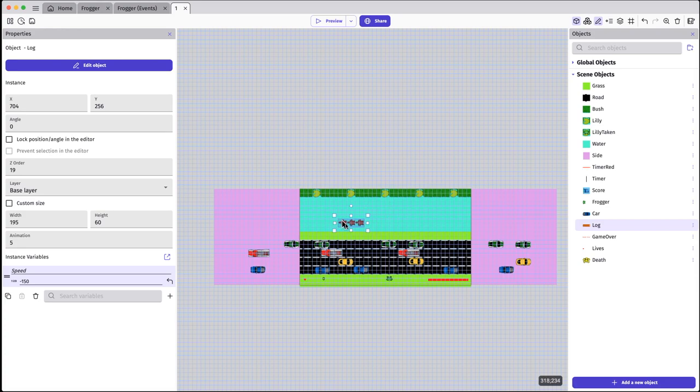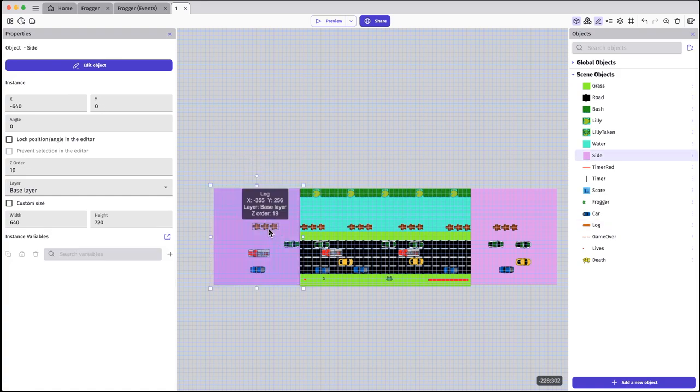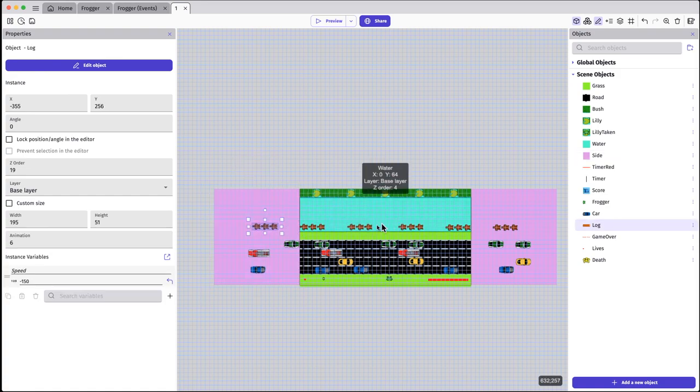Let's be generous and put a few in, whoops. Got quite a lot, not too many gaps. Makes it easier for you to get on top of the turtles. And we'll make some of them divers. So this one, rather than 5, I'll make it 6. It'll look the same here, but it'll mean it will dive. 2 normal ones and then a diver. Cool.